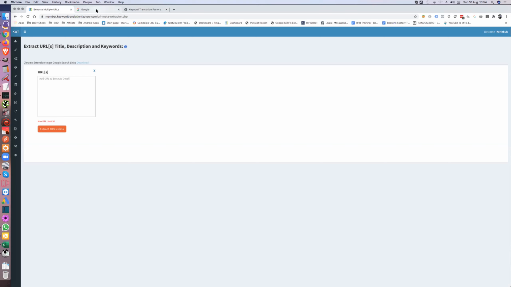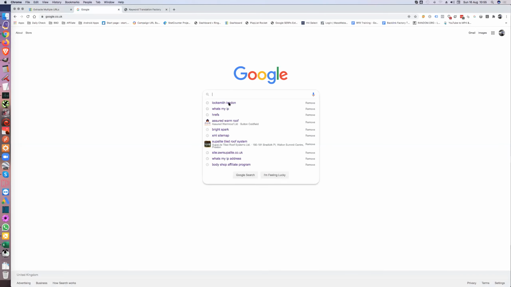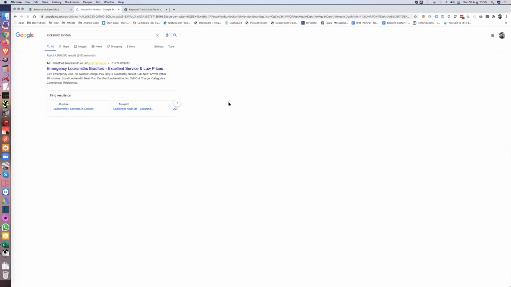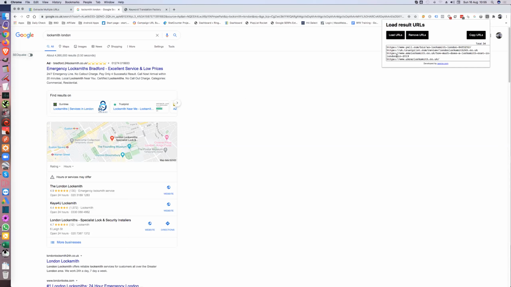So we jump over to Google and type in Locksmith London. We've got Locksmith London here. We go across this bit and click on load URLs, after removing any that were there, since I've got nothing in. Load URLs, so it pulls all of them in. Then we copy the URLs, and we can put them into a text file, something like that.